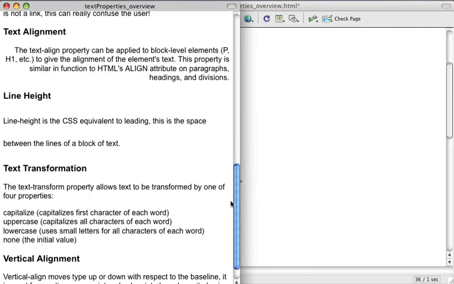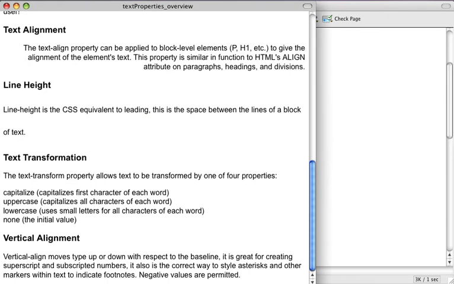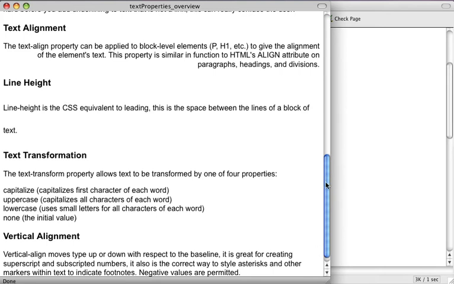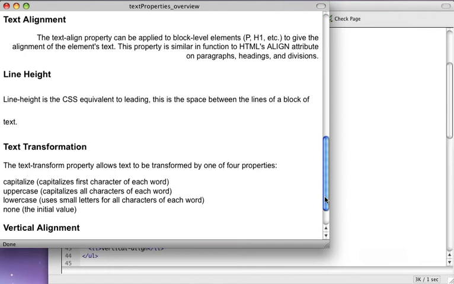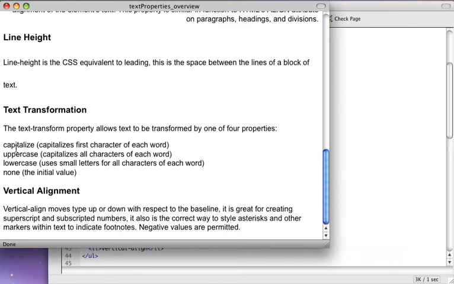The next property that we'll be talking about is text transformation. The text transformation property allows text to be transformed basically by one of four values, and those are capitalize, which capitalizes the first character of each word, uppercase, which capitalizes all the characters of each word, lowercase, which uses small letters for all characters of each word, or none, which is your initial value.